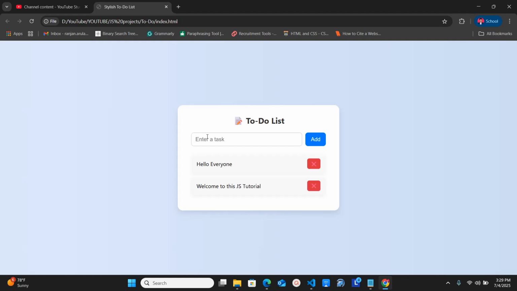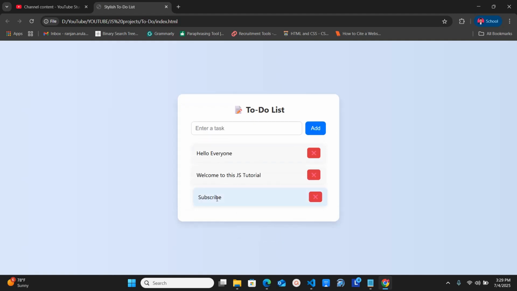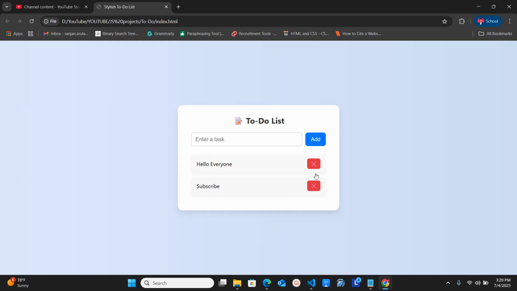When you enter something into the input box and click on the button add, the list item will be added. So let's say for example, here I'm going to say subscribe, and then when I click this button add, this particular thing will be added to the list. In case you want to delete any of the items from this list, you can simply utilize this delete button so that you can delete that particular item.